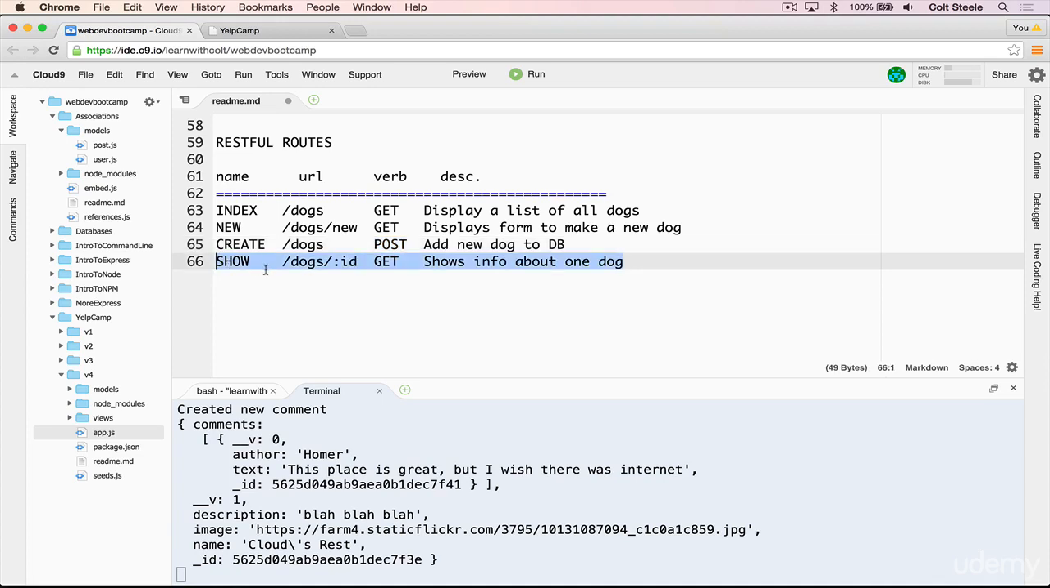And then we have show, which is a little bit different, because there's a path parameter inside the route, the ID. And we need that because the whole point of show is that it shows information and details about one particular entity. So this works just fine. This is what we have so far.